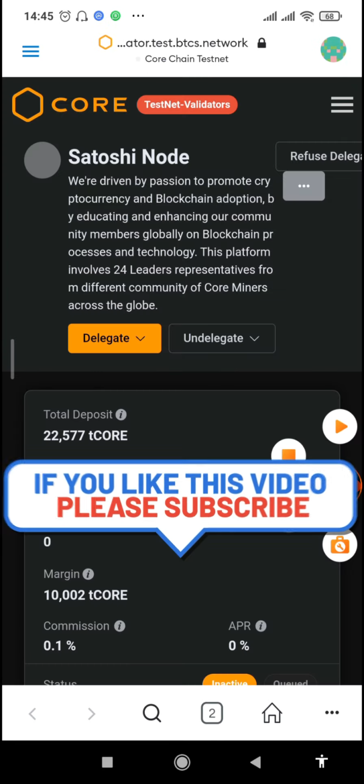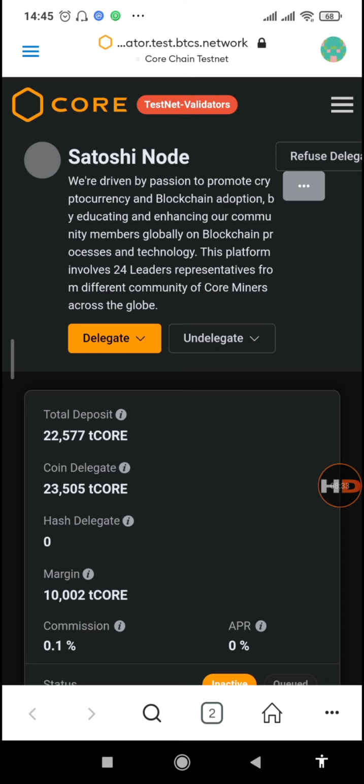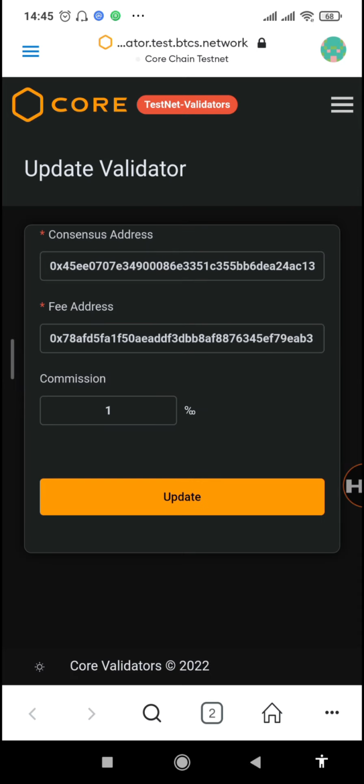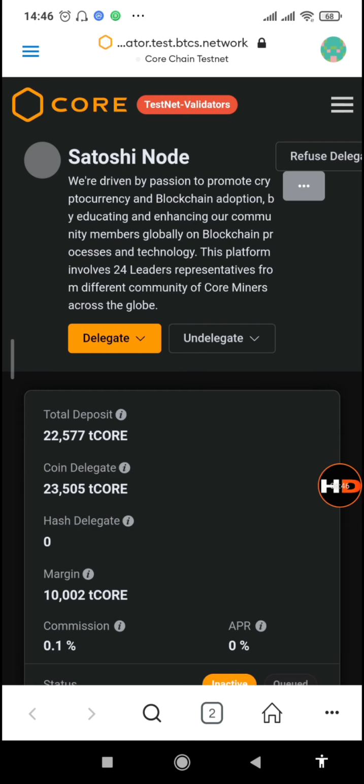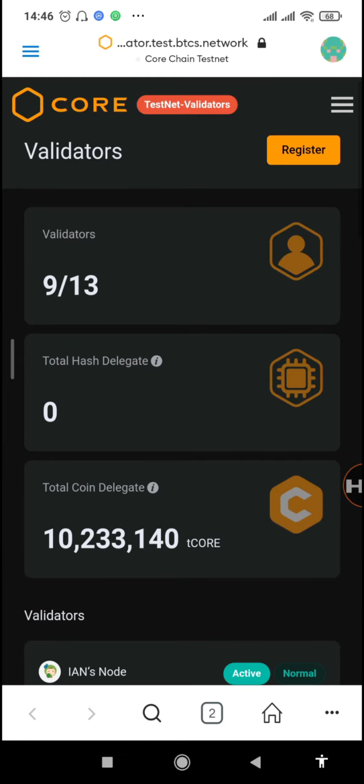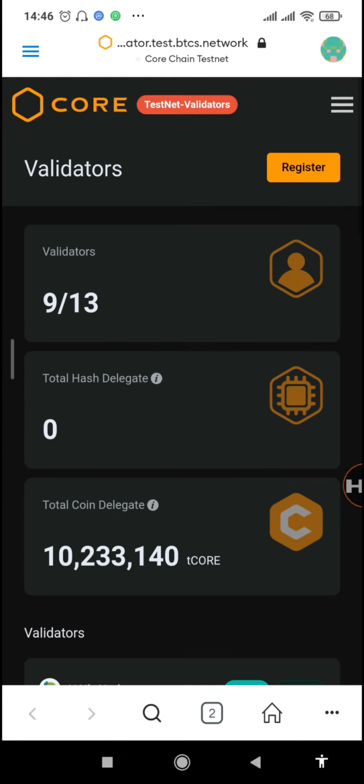And the next section is to update the validator, and this is where I showed you can update your address, your consensus address, your fee address, and also the commission. And the consensus address can also be the same as the fee address, which is your Big wallet address. And the last one is to unregister, which we cannot do. So that's basically how you can register your validator node on the testnet.